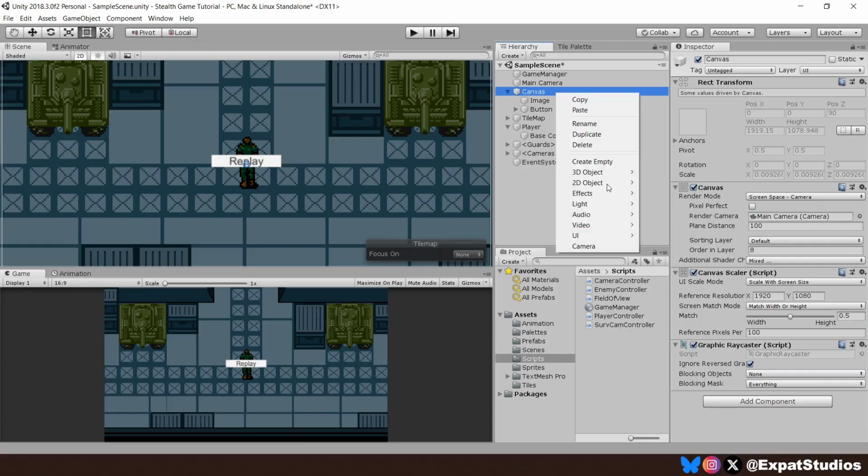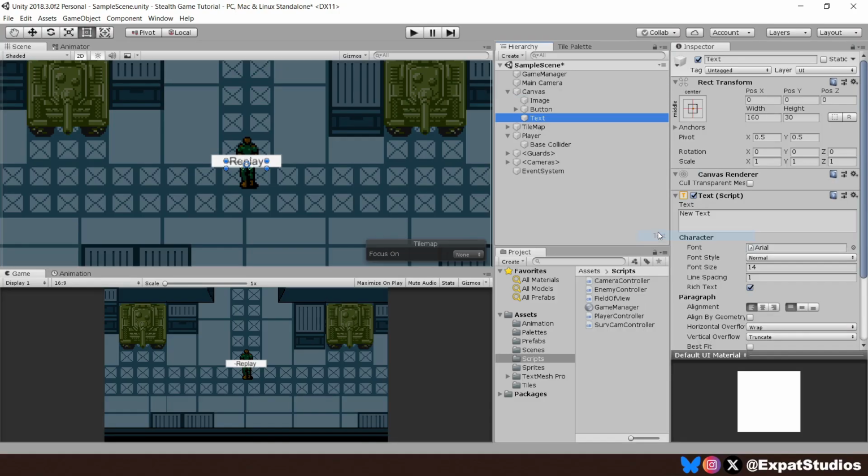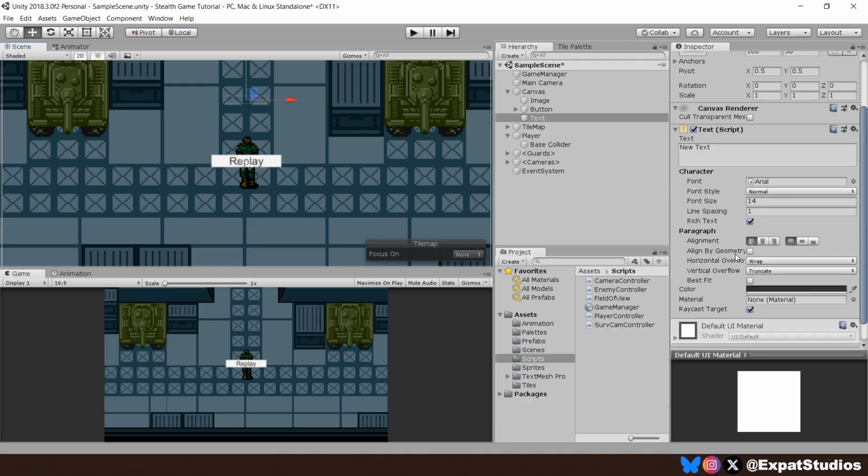For the text, right click, UI, and hit text. Let's just position it above the replay button up there. But we can't really see the text. That's because it's too small and the color is black, so it's matching the background too much. Let's change the text name to Mission Failed. And let's go ahead, center align it like so.